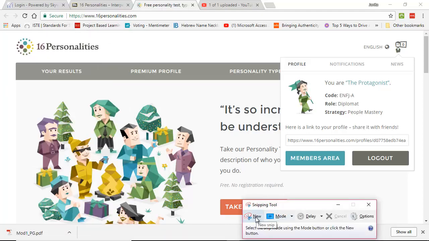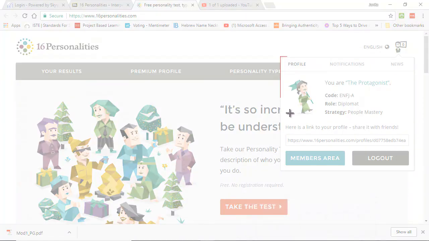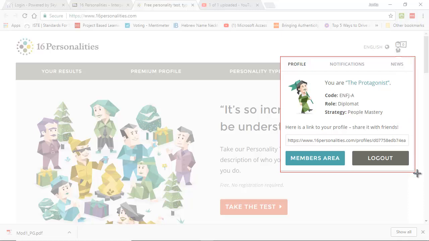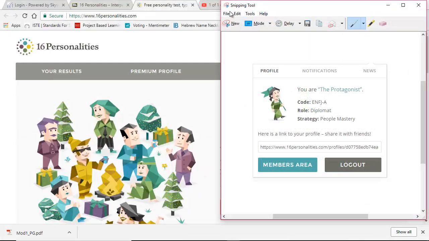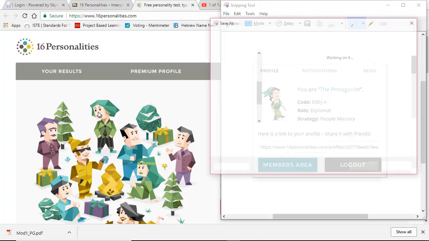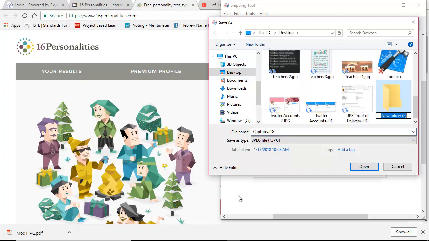You're going to take a new snip. You're going to take a picture of this section right here of your screen. You don't need any other part of it, just that right there. And then you're going to do a file, save as. Now you're going to want to save this somewhere where you know where it's at. Make sure you know what folder you're putting it in. Maybe even create a new folder on your desktop called 16 personalities.